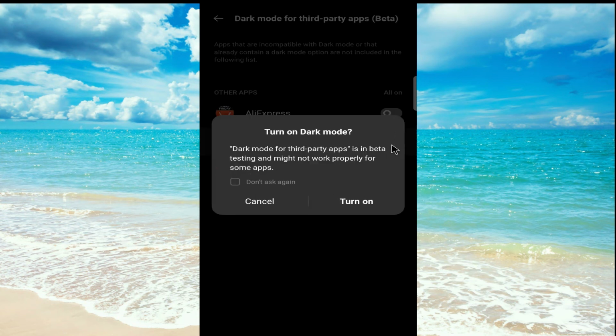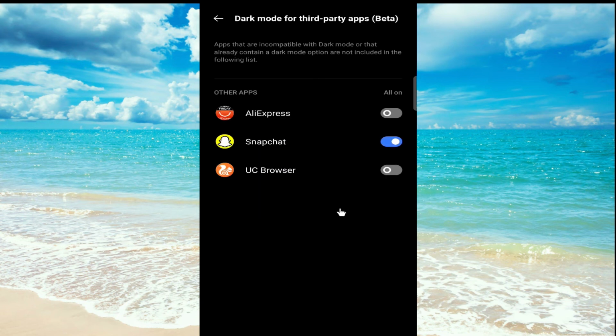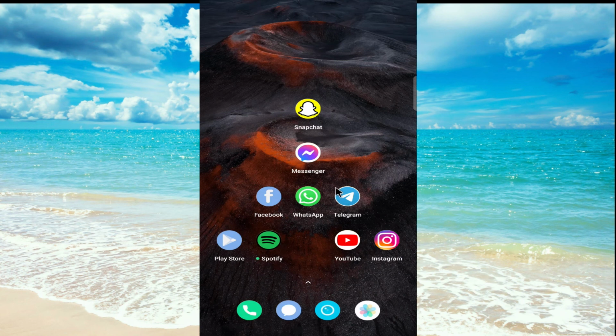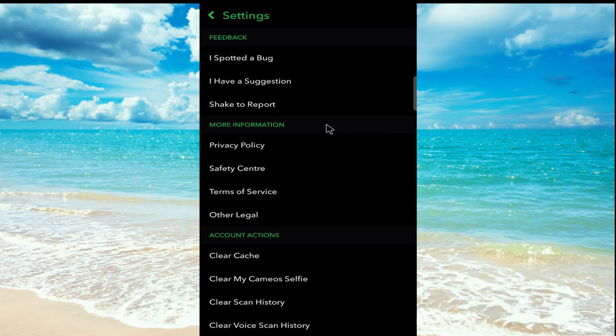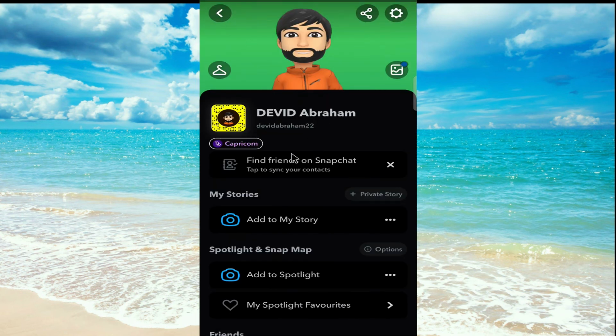Turn on. Let's check again. See, it's turned to black. Now you can use it on dark mode.